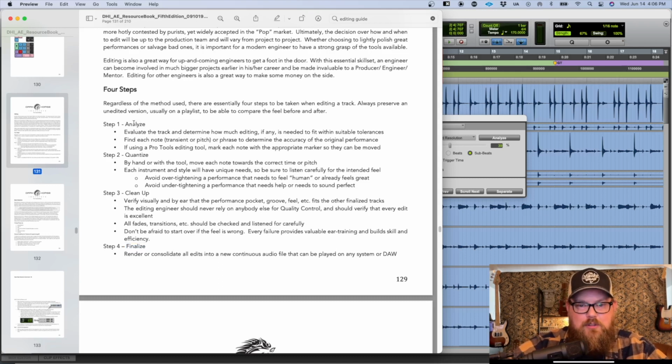Analyze would be examining the actual performances and finding where everything is, like learning what was done. Then quantizing involves taking that performance and moving it towards your destination.